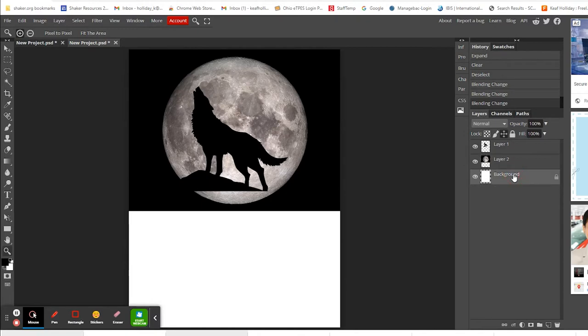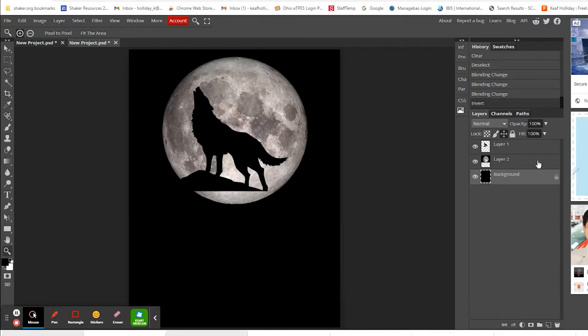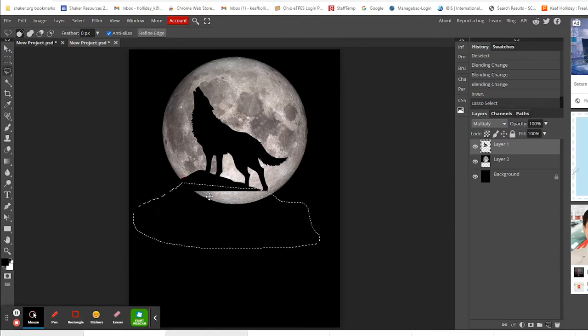Now, going back to this idea of making the background totally black, Control I, the thing that I want to do here is just add a little bit of the mountainscape to finish off the mountain here that the wolf is on. So using the lasso tool, I just make a shape like this, jagged shape. And there it is.